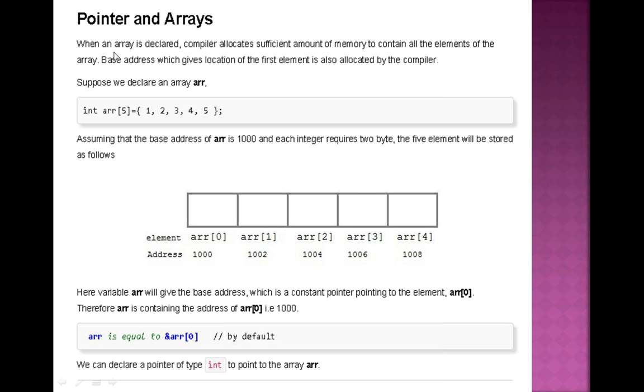Suppose int arr[5] = {1, 2, 3, 4, 5}. This assumes that the base address of the array is 1000 and each integer requires 2 bytes. The 5 elements will be stored as follows. This is arr[0], your first location, at 1000, then 1002, because it is of int type and int takes 2 bytes. So it is incremented by 2: 1000, 1002, 1004, 1006, 1008. This starts from 0 and ends with 4.